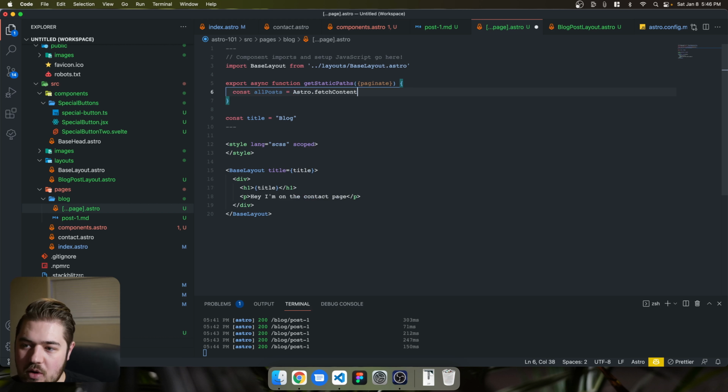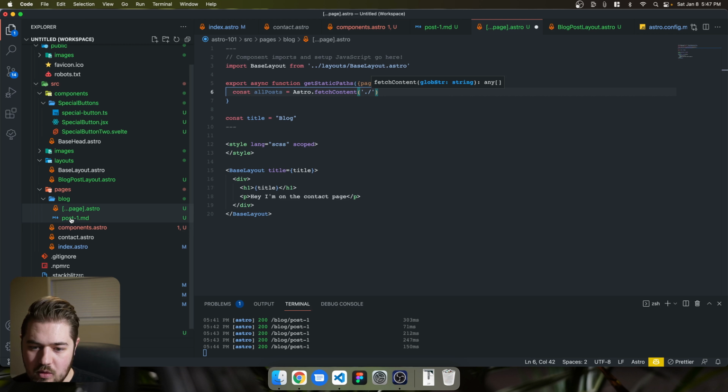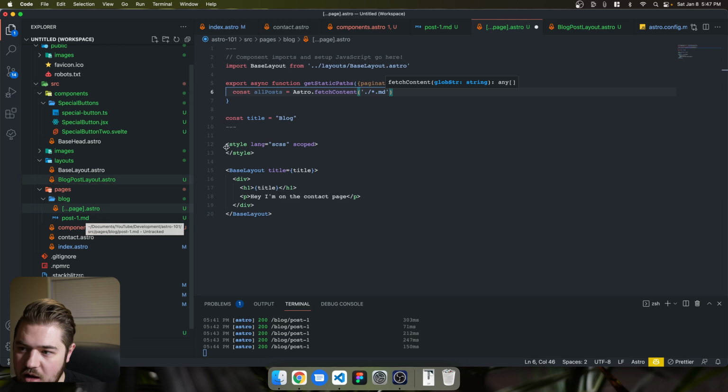fetchContent is a function Astro has built in, again, where it can do just that. It can go fetch content of wherever you tell it to. So we're going to fetch the markdown files. Right now we only have one post, but you could imagine maybe you write 100 blog posts here, right? We're going to go and get all of the .md files in the same directory, because we have this blog page. So anything with the .md at the end.